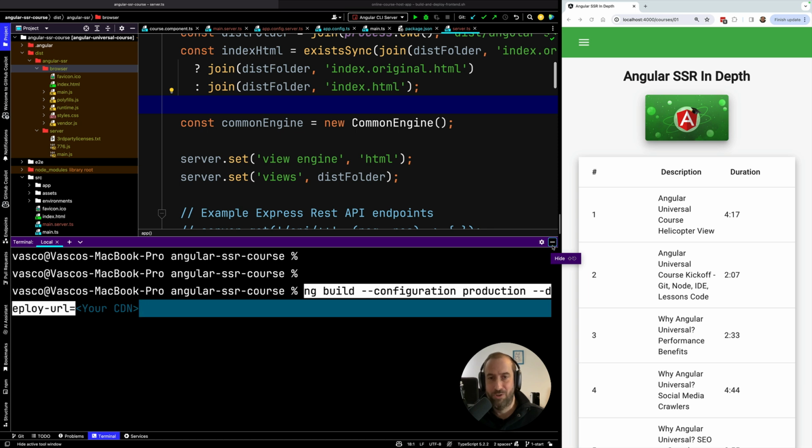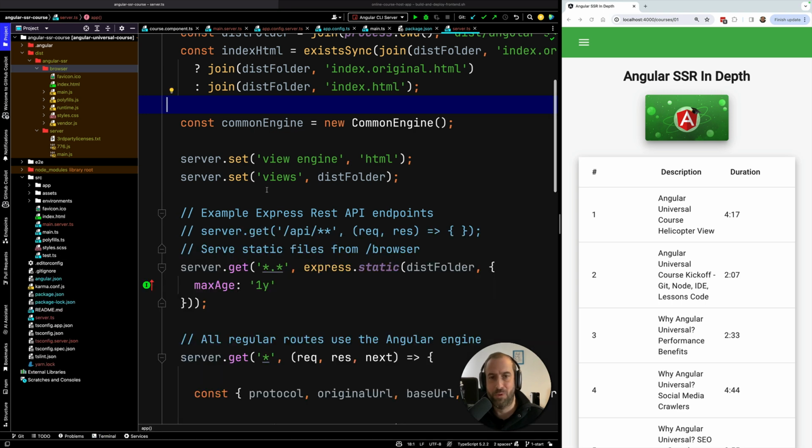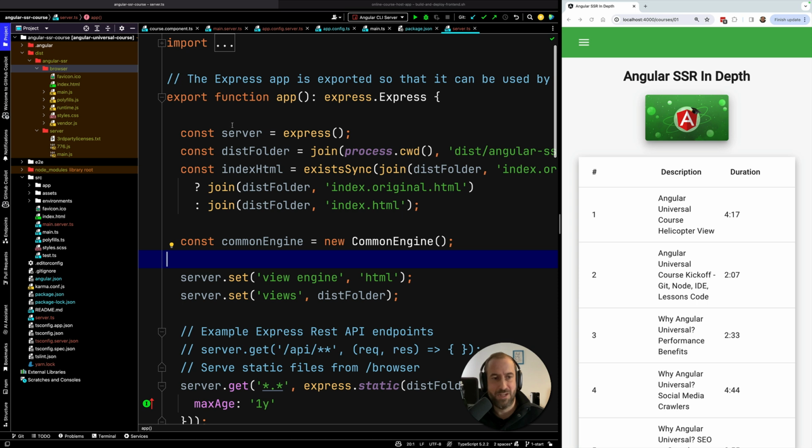You have a node server running, for example, on Google Cloud Run, and you have your front-end application being served from a CDN, such as, for example, CloudFront, which is being backed by AWS S3. All right, so I hope that this discussion helped in understanding server-side rendering.